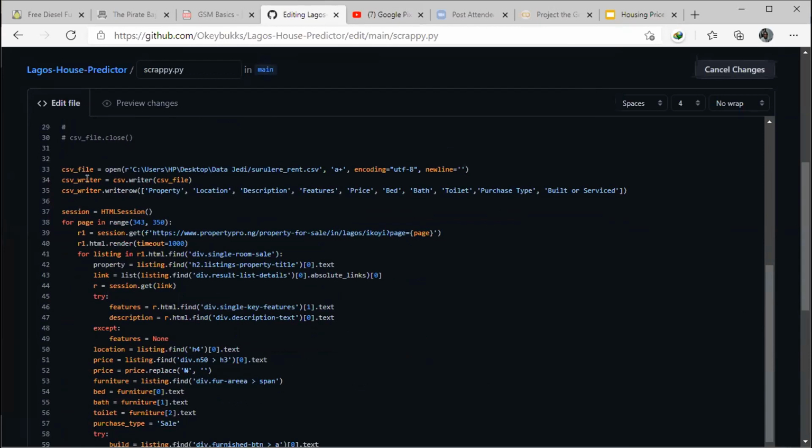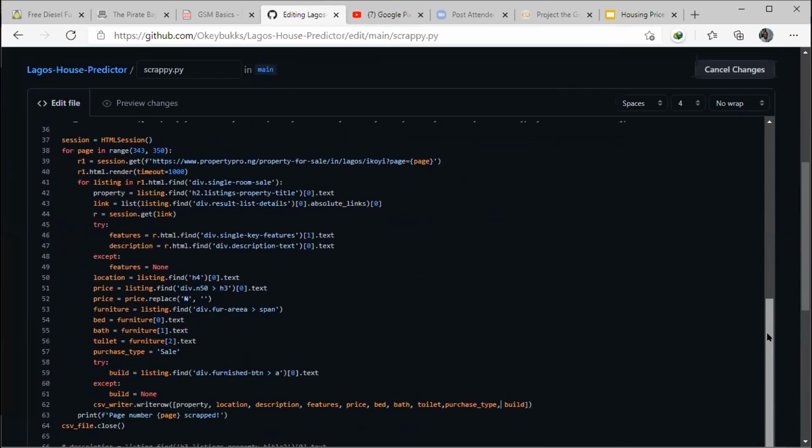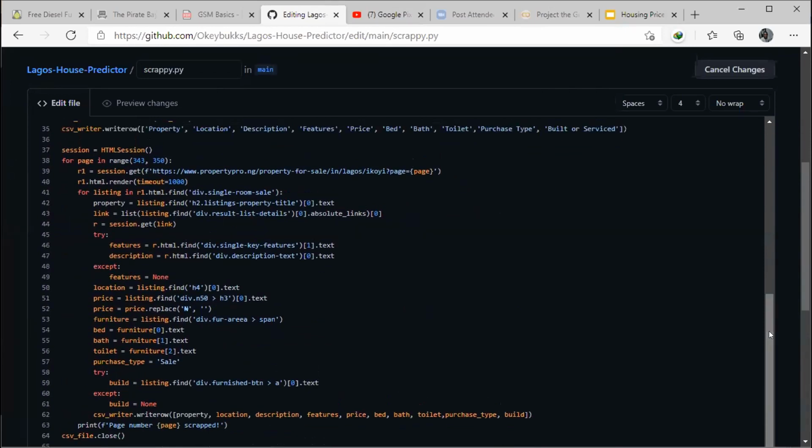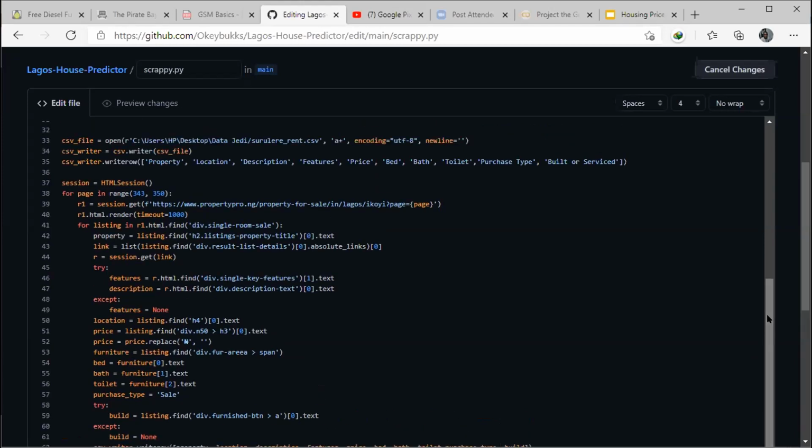So this line of code here, from 33 to 35, is used to store the data that we've gotten into the CSV file, while from 37 down to 64 actually does the scraping itself. So from line 37 down to 64 is for the scraping, while from 33 down to 35 is to store whatever data has been gotten into the CSV file.